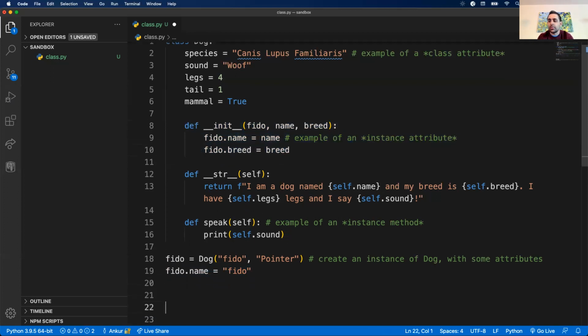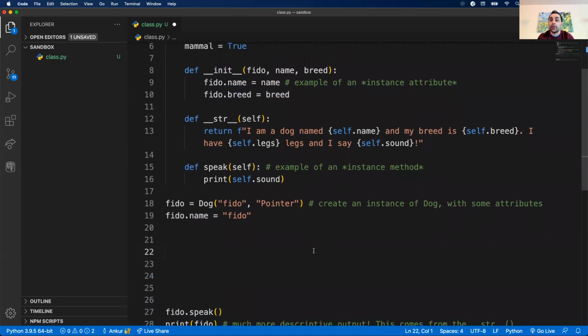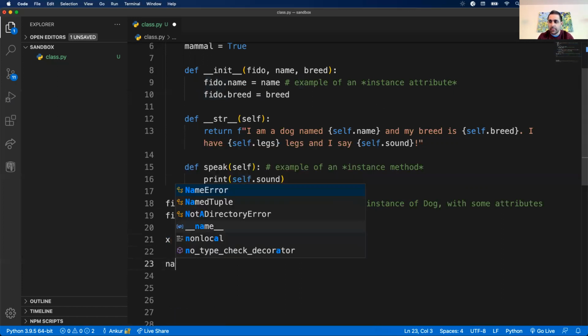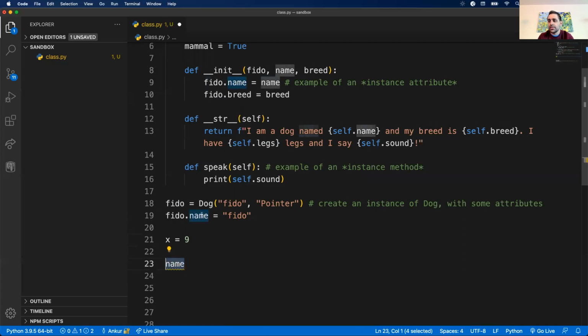Just to clarify this point a little bit more, if I want to create a variable in Python, I could just declare it. So let's say I want to create a variable called x. I'm going to give it a value. There, I've created a new variable called x, and I've assigned it a value. That is the same exact thing that's going on in line 19 as line 21. The only difference is this name variable or name attribute is only attached to the Fido instance. So x is kind of a global value. I can use it out here. I can't just use name out here. This name value doesn't exist outside of the scope of Fido.